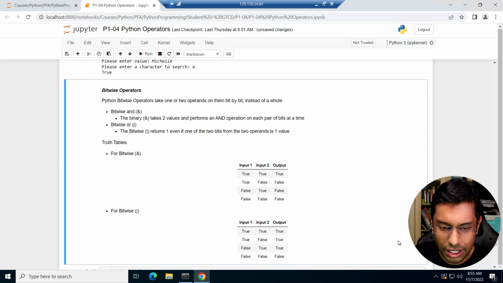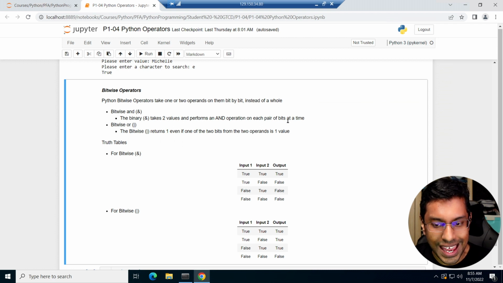Okay, so these are good examples to understand first, right? So bitwise AND, the binary AND takes two values and performs an AND operation on each pair of bits at a time. The bitwise pipe, or otherwise, the bitwise OR returns 1 even if one of the two bits of the two operands is a one value. That means it's true, right?